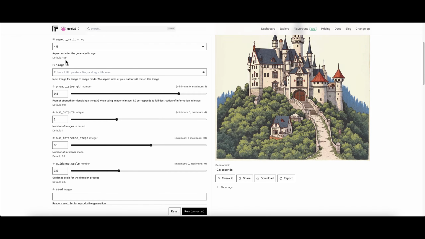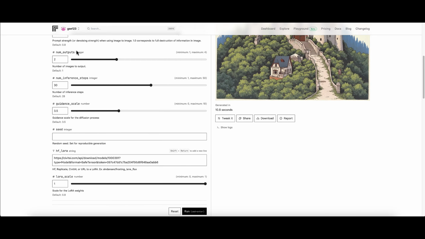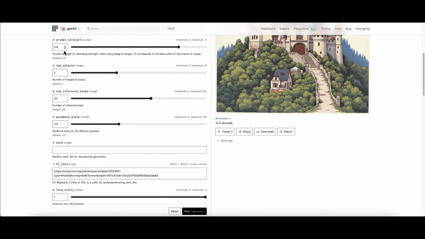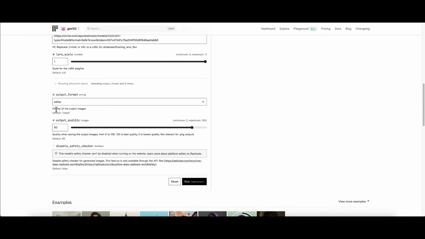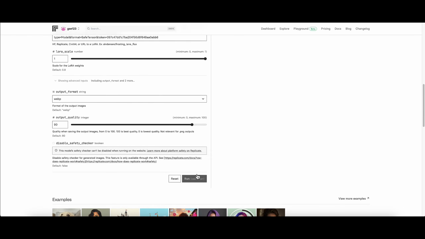I've changed the aspect ratio to 4:5 just because that's what I want to try. The other two things we don't care about because they relate to image references, which we're not using. Number of steps 30, which was recommended. The guidance/CFG 3.5, which was what was recommended. And the weight of the LoRA I've put as 1, which was kind of recommended for non-Civitai generated images. Output quality, I put 90, all pretty standard stuff. So let's just click run.